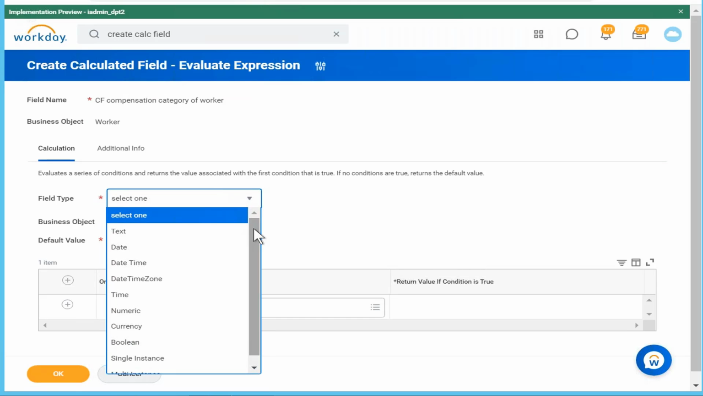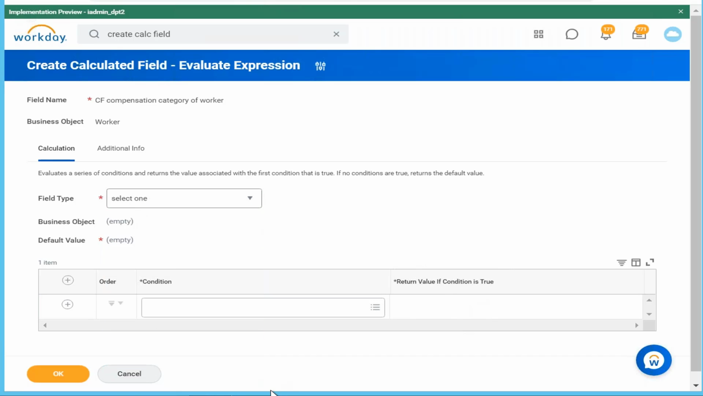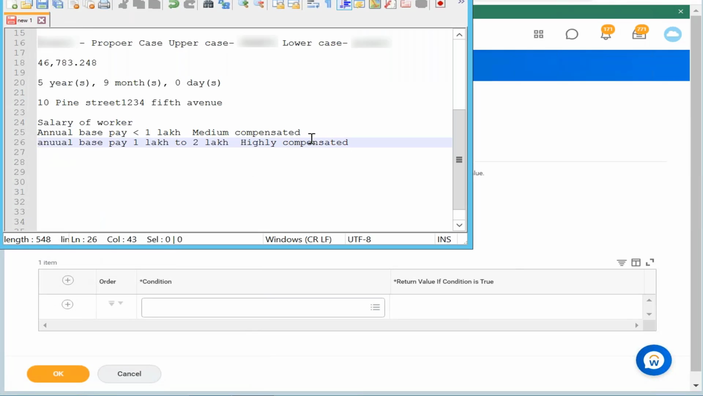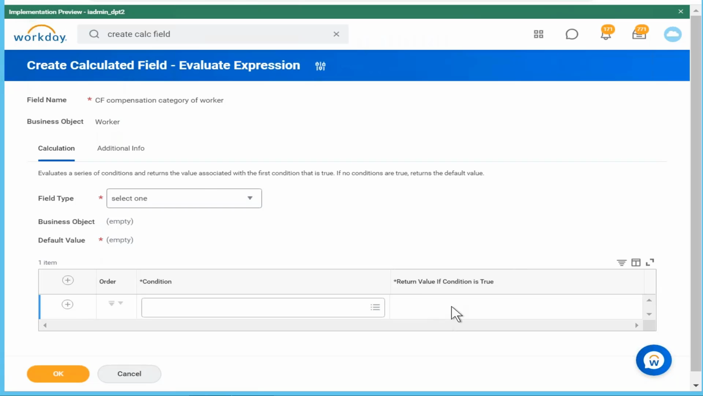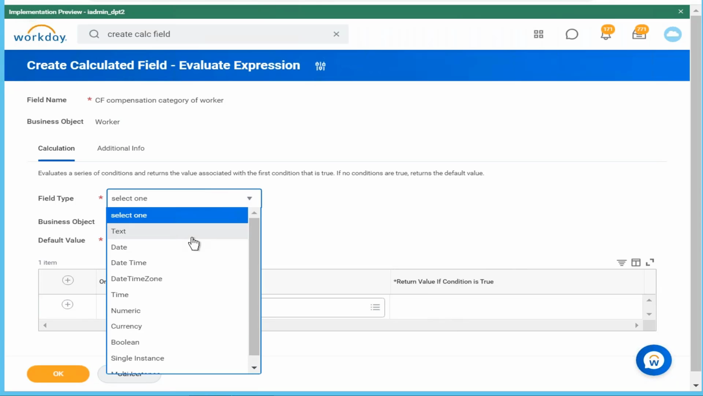The first thing here is to choose text, date, what kind of field you are trying to return over here. This will determine, so suppose I want to return right now a text, right? I have to write medium compensated or highly compensated, which is not a field in Workday. It's just a text constant. So I'm going to select text. But what if you would have wanted to return a date? That if so and so condition is true, return so and so static date or maybe a dynamic date.